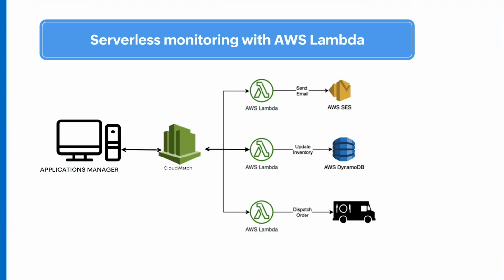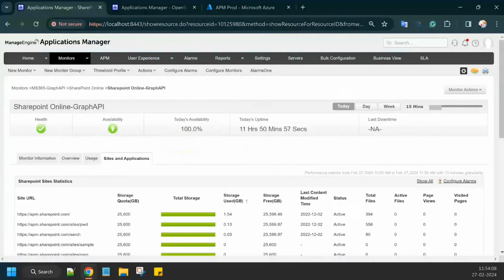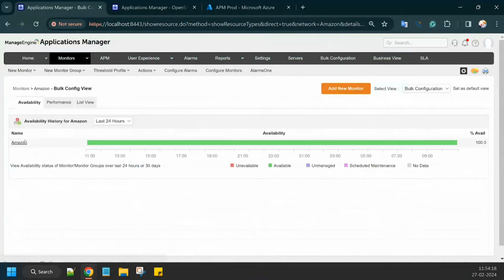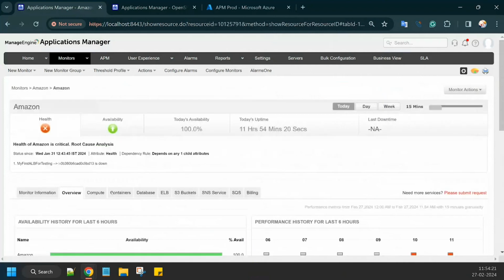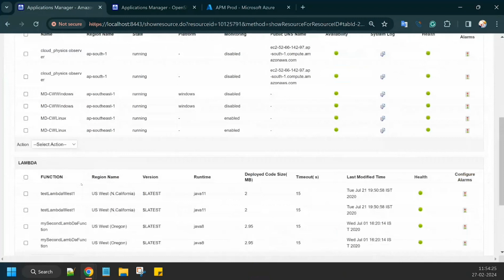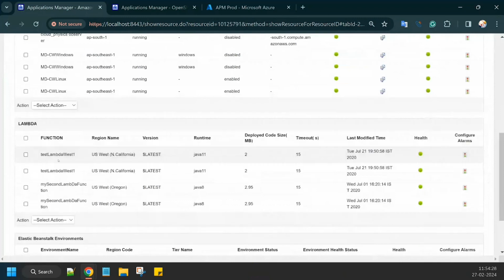So let's see how AWS Lambda is monitored in Applications Manager. When you discover Amazon, AWS Lambda will also be discovered, and under AWS Lambda, you can view all the applications that you have deployed. AWS Lambda will be under Compute. Here you can see all the applications. An application is nothing but a function in Lambda. So you can view all the functions that you have deployed on AWS Lambda.